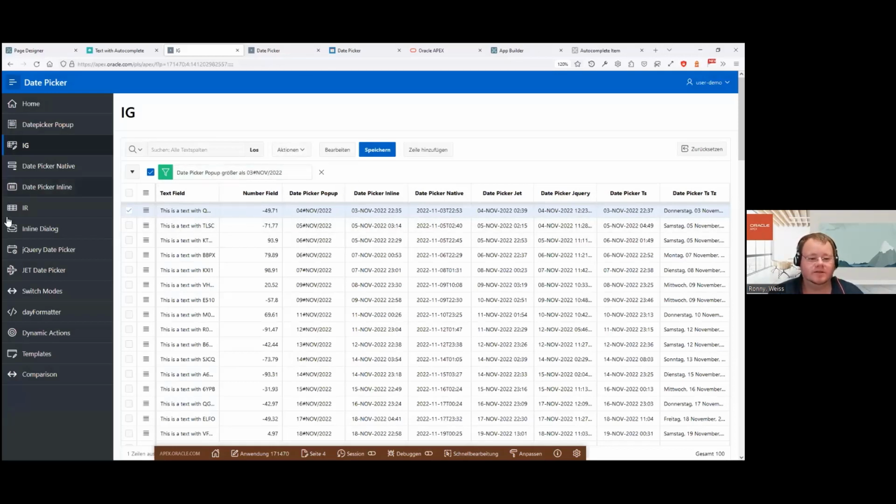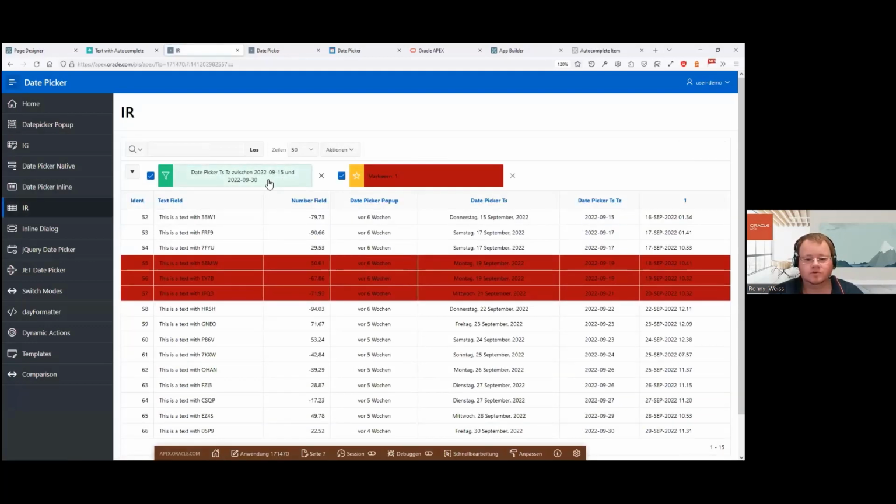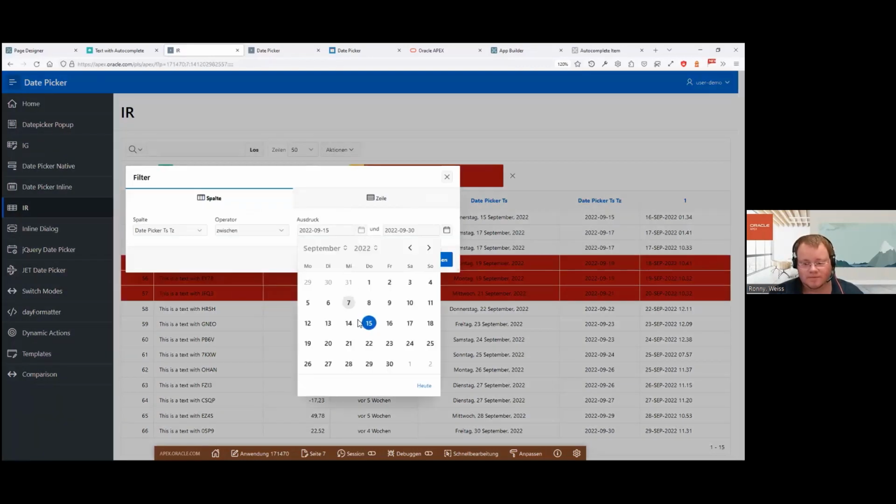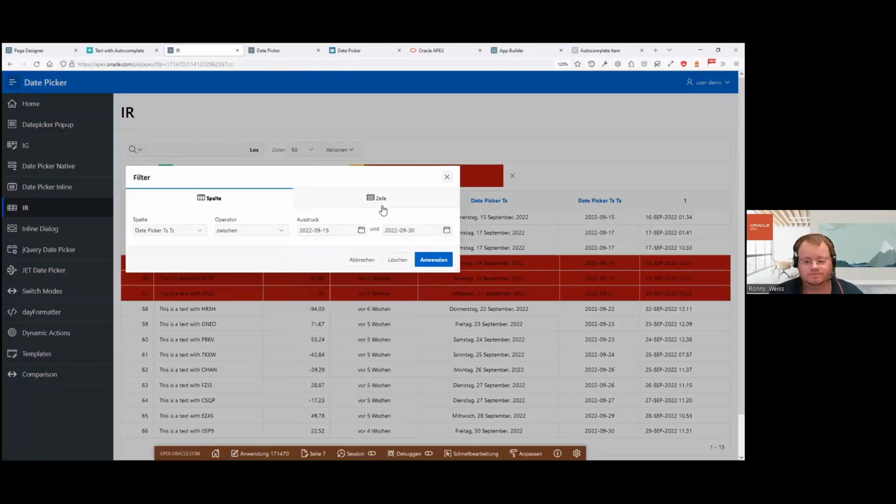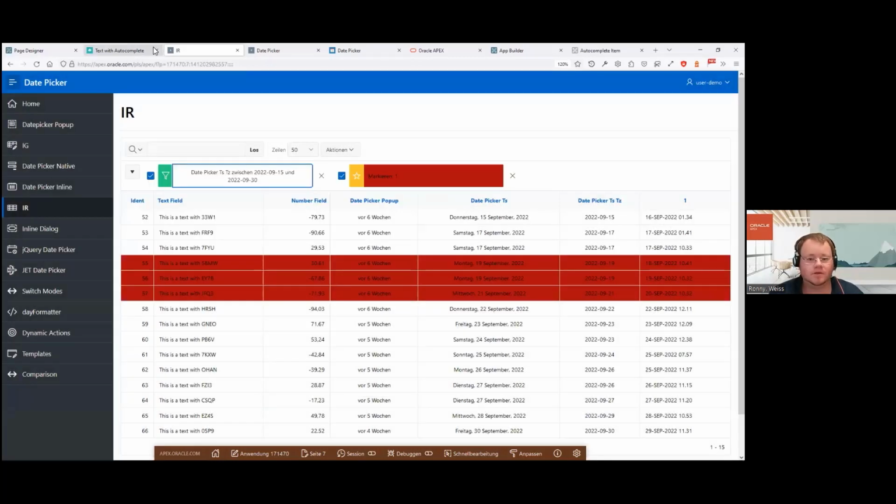And we also added the new date picker in the interactive report dialog. So when we go to the interactive report, we also have the new date picker here, also with the today button. Okay, let's go back to the comparison.